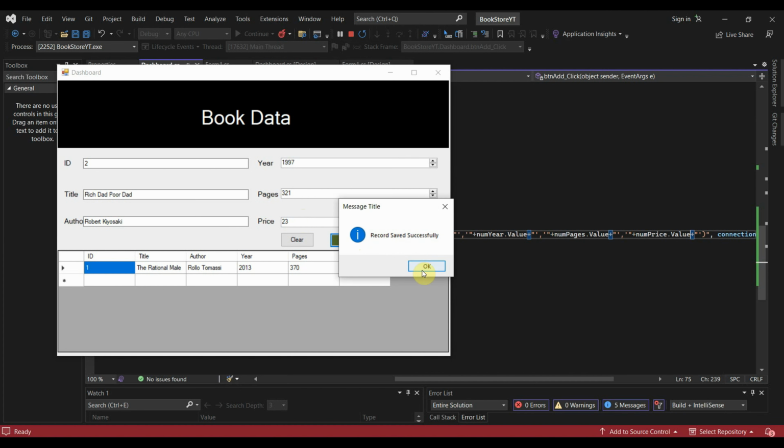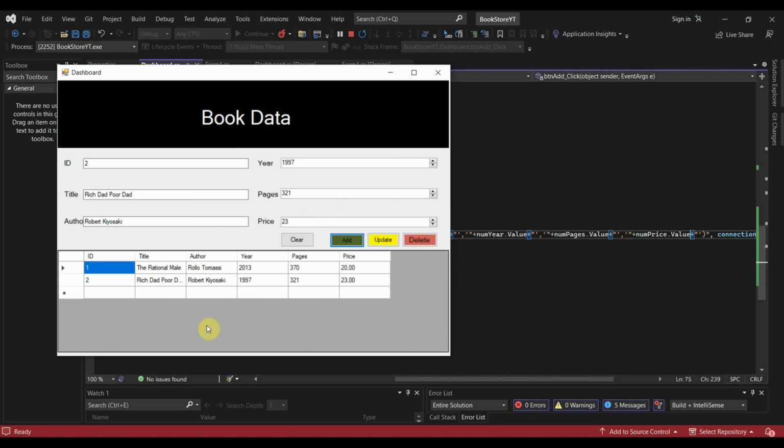Yeah, record saved successfully. And our second record, as you can see, let's click on clear. And now we have clear button functionality, add button. In our next videos, we are going to make a delete button and update button. And that was all for today's video.